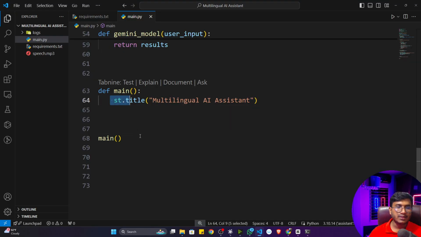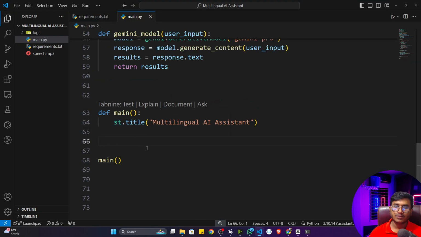So Streamlit is very powerful inside Python. It will give you lots of flexibility to create this web application. And going forward, we'll be using Streamlit a lot in our project. That's why I'm just showing you the fundamentals of Streamlit, how we can use it in this particular project.